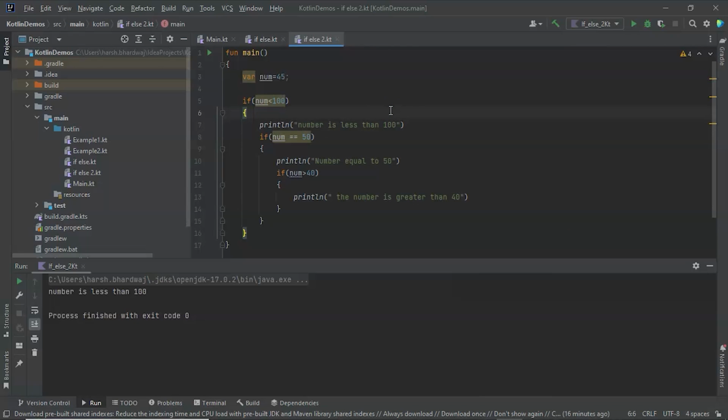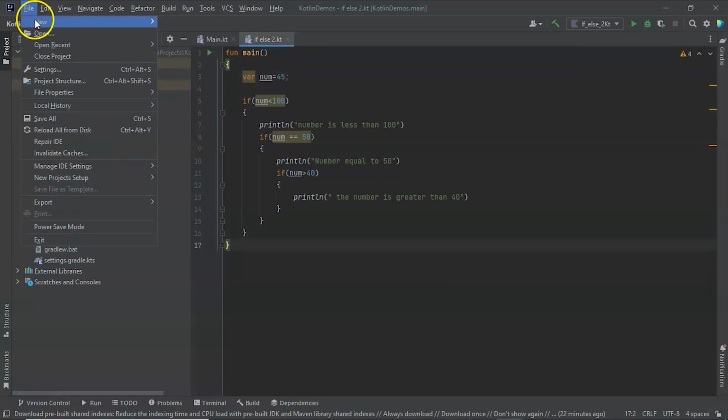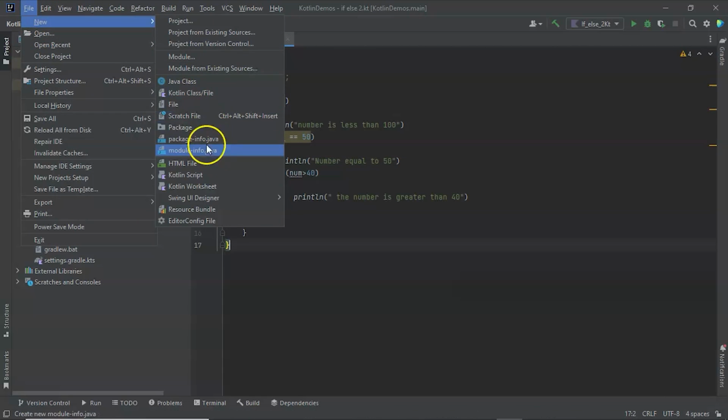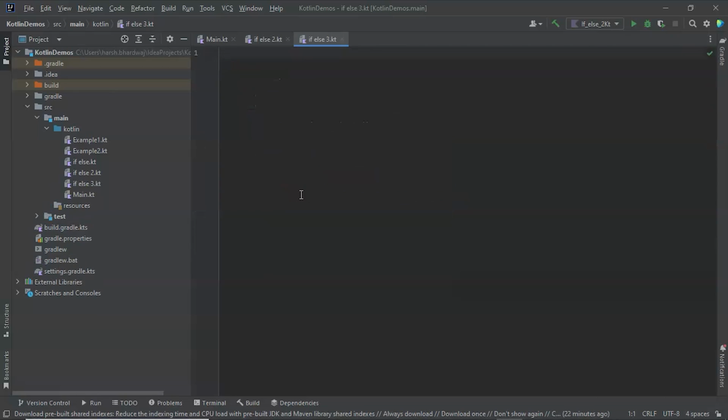Now let's do an example of if else if ladder expression. Let's name it if else 3. Alright, so now here we will do an example of if else if ladder expression, where we will give grades to the student based on their marks.